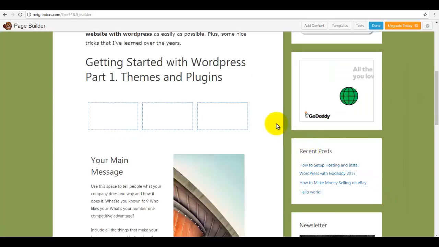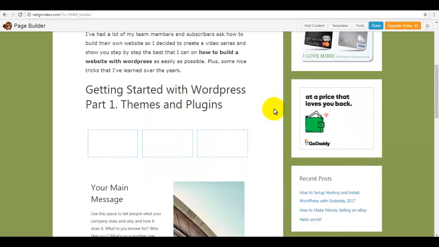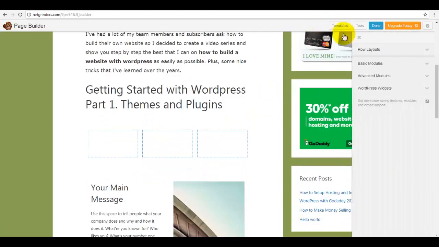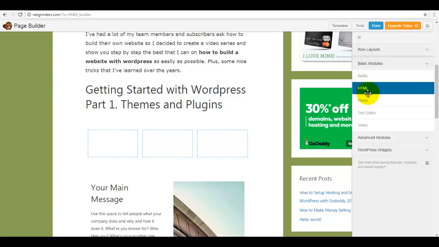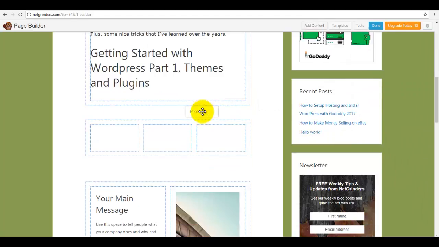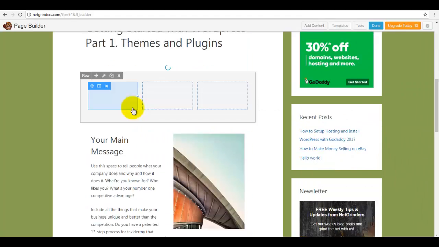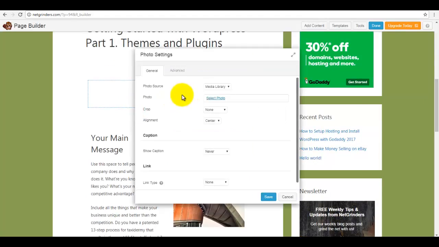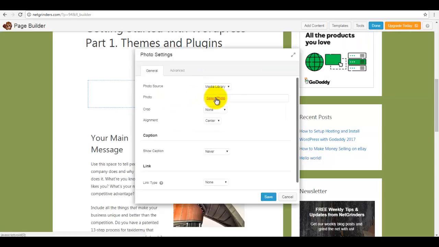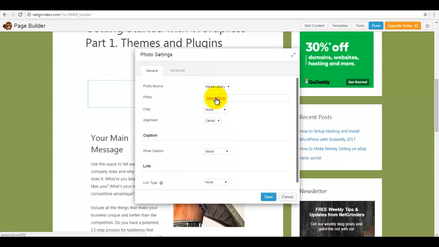sometimes it's easier, like if you're wanting to add an image, go to add content up here, go to photo, bring it in right here, and then here you can select a photo from your computer. Alright, it's pretty simple. Just drag and drop.